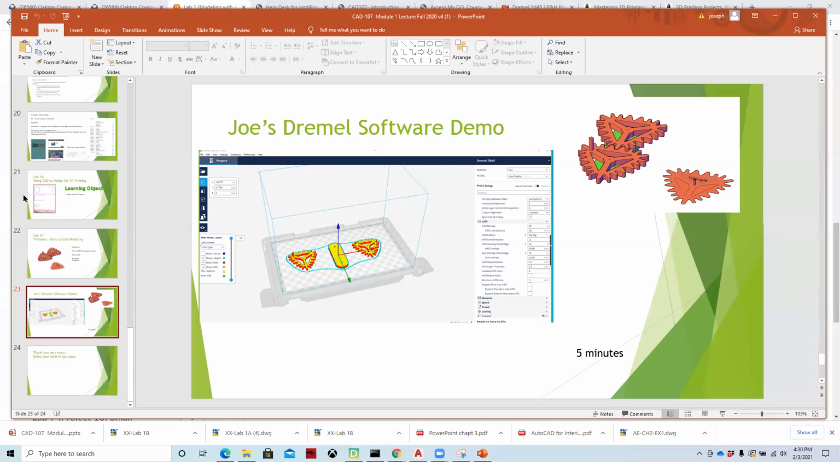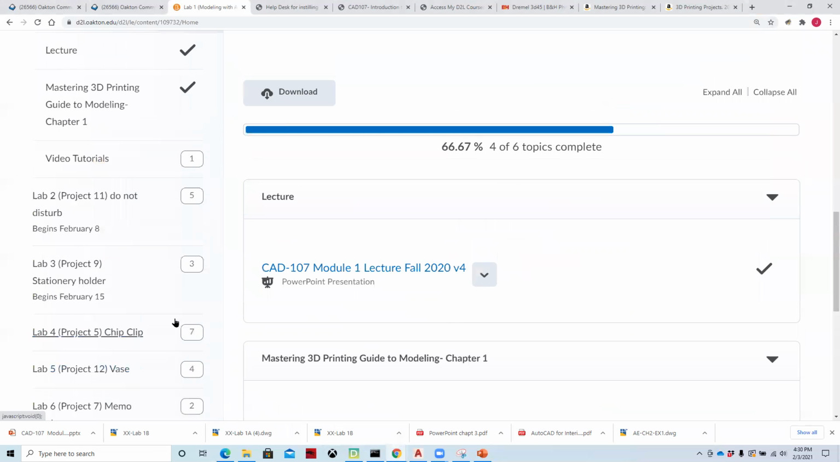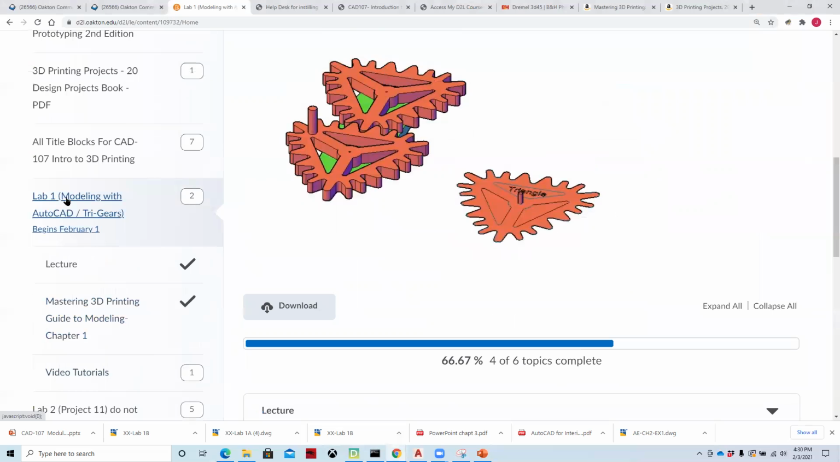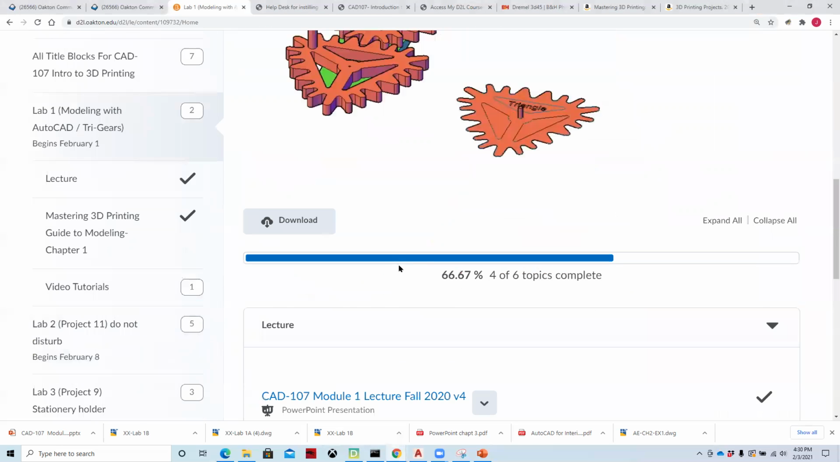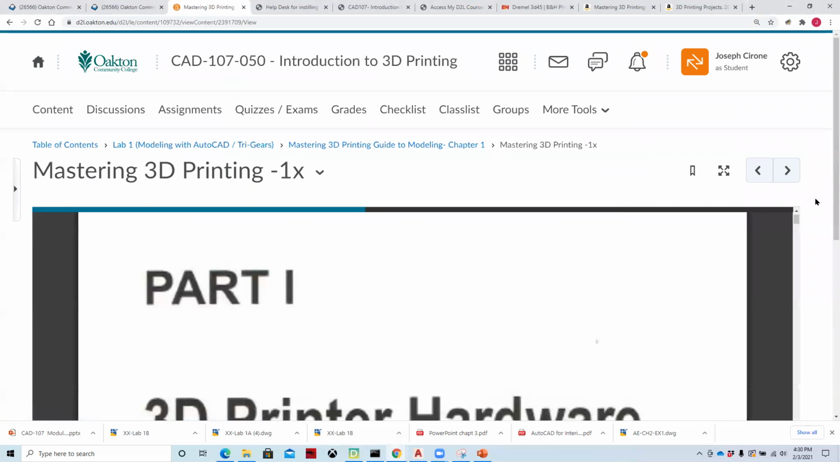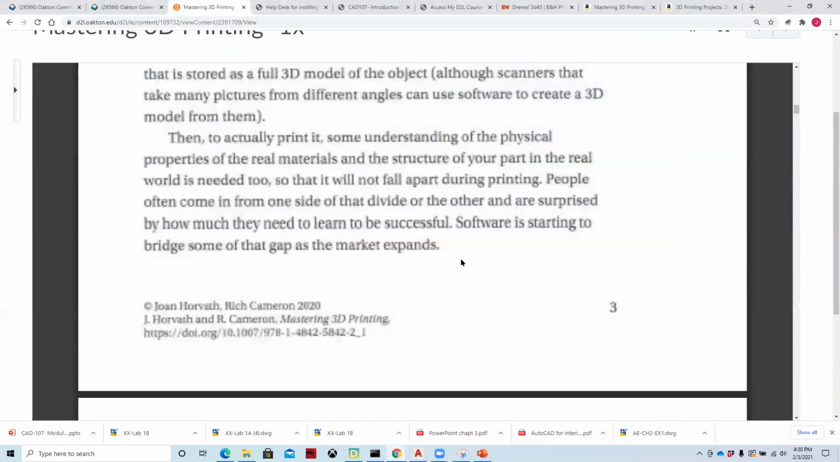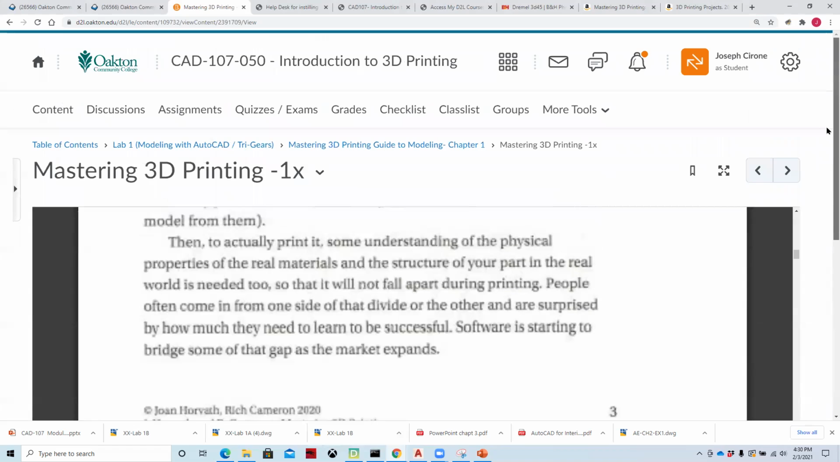If I go through and take a look at Lab 1A, Lab 1A is located right here in Lab 1, and that was the lecture link. This is the link to the textbook, and so if you click on that, this is the first chapter in the textbook. And so if you read through that, you'll be prepared to answer those questions.